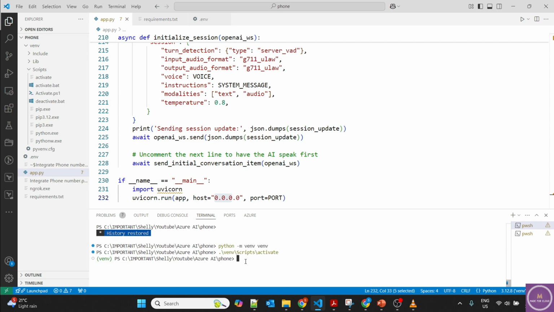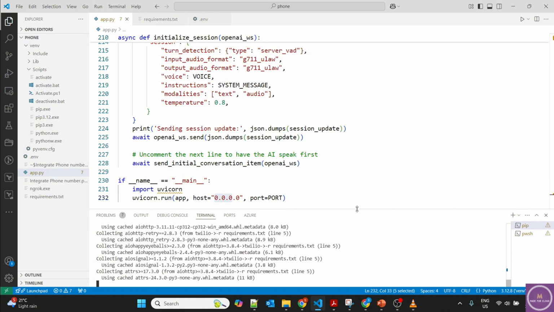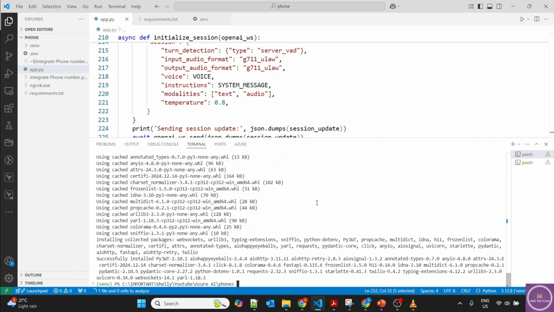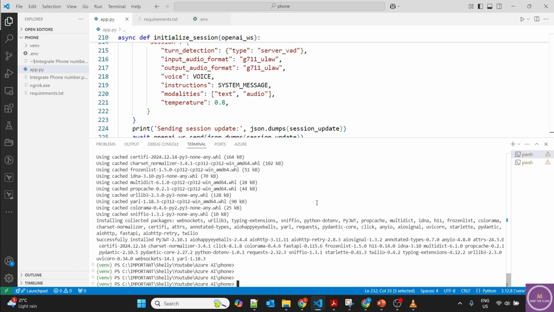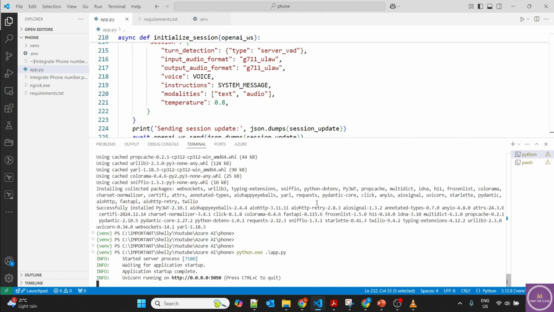First thing we have to do is install all the dependencies. pip install -r requirements.txt, a file which is created. So this will install all the dependencies. Let's wait for it. All the dependencies are successfully installed now. And now to run this app locally, what we have to do is python app.py. And now the application is running locally.